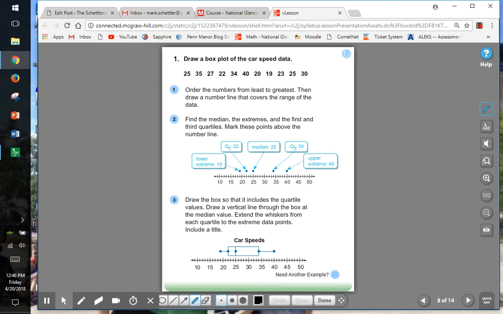Ladies and gentlemen, those are box plots. We did make them today in class. I'll probably be working on those a little bit on Monday.